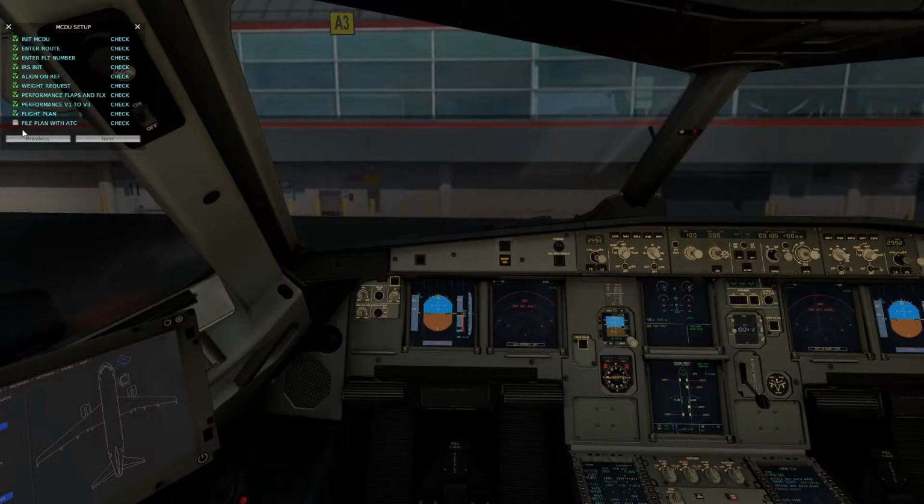Check. File plan with ATC. So now we need to file the plan with air traffic control. We're not ready to pick up the clearance at this time. We just need to reposition.